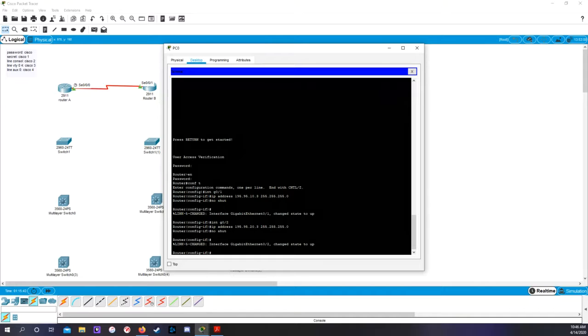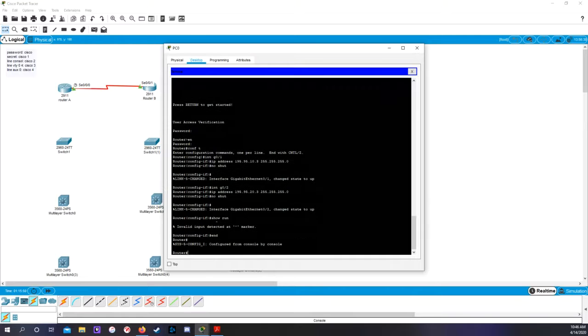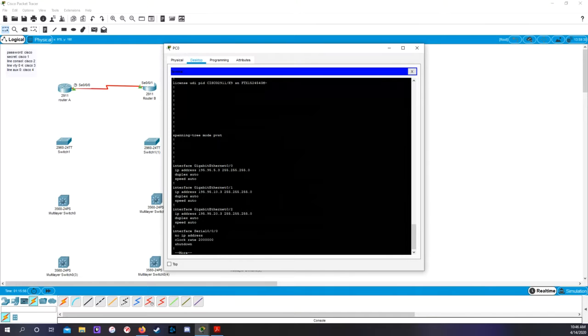Okay, you just give me one second. He didn't start over, he just picked up where he left off. Yeah, so let's just do a show run to make sure. Did you get the serial ports in there? Not yet. I was just double-checking. Okay.